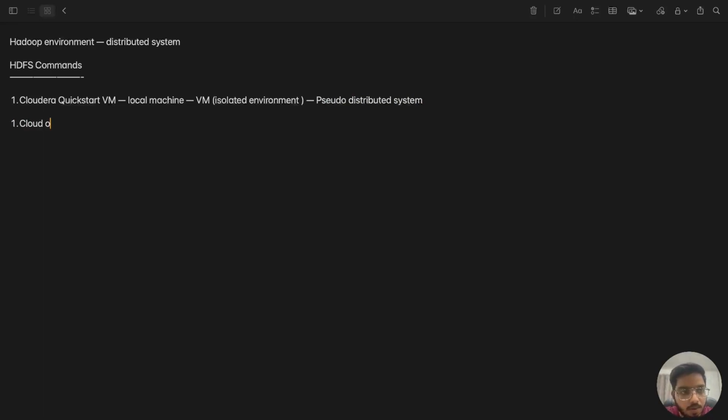We have the cloud providers, like we have GCP, we have Azure, and we have AWS. On these cloud providers, they have services in which you get a managed Hadoop cluster. So for example, Dataproc on GCP, HD Insight on Azure, and we have EMR on AWS.